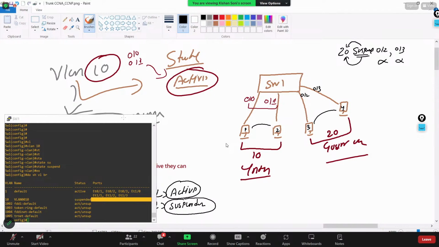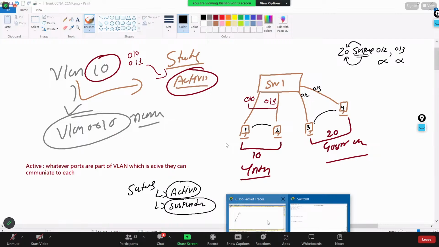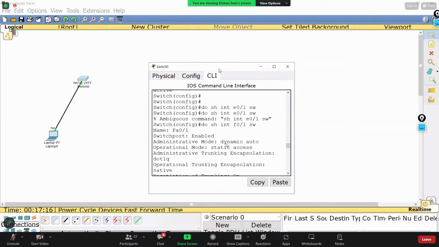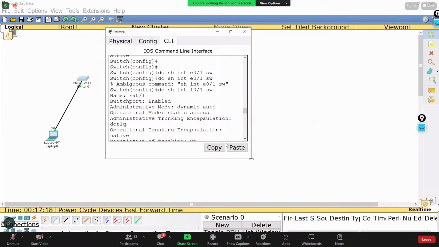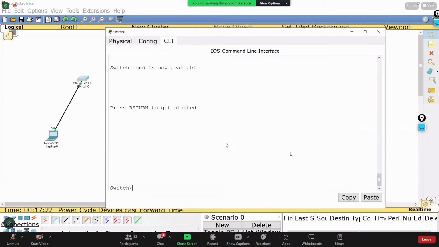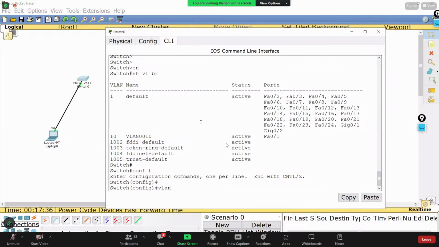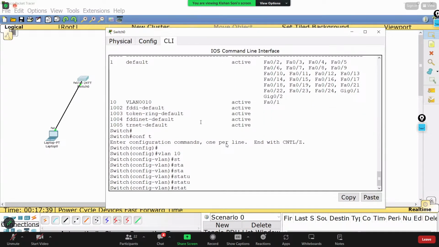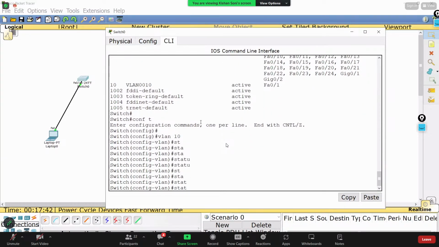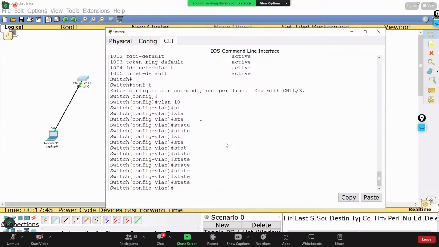Now, the next part. Take an example: you have switch 0. If you run show vlan brief right now, interface 0/1 is part of VLAN number 10, which is again active. Again, you cannot use this command in Cisco Packet Tracer. If you try to use the state command for VLAN 10, it's not going to work. You need a proper image for that, so maybe it will work in web IOU or EVE-NG, or on real devices as well.